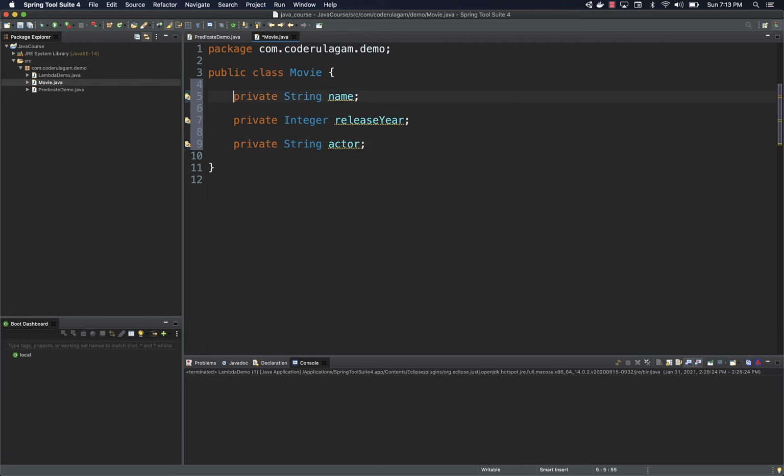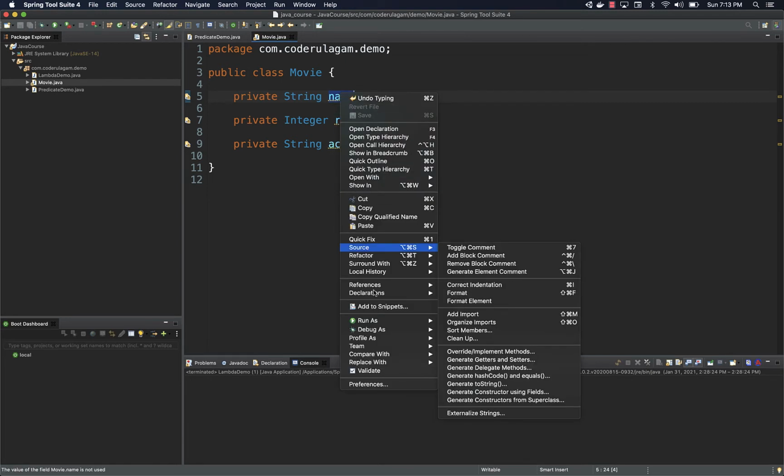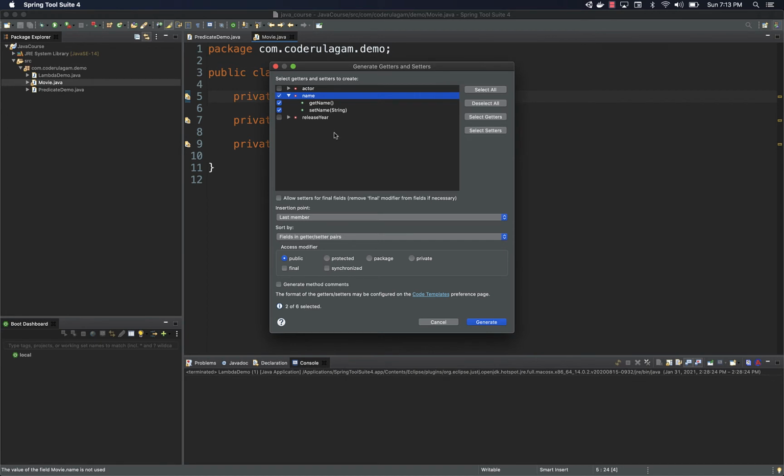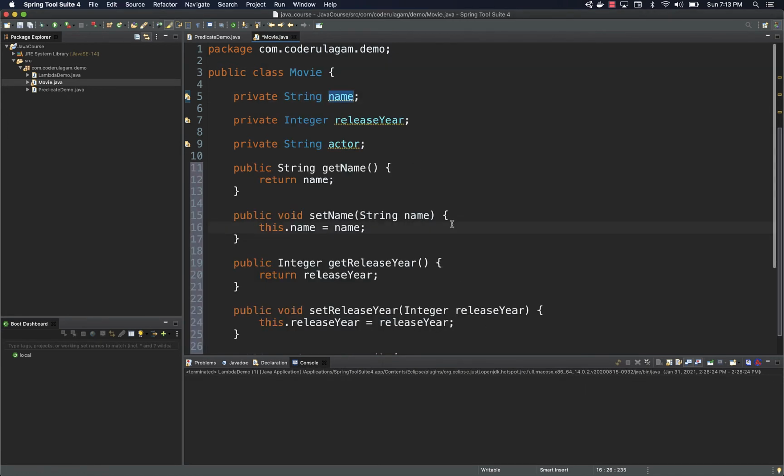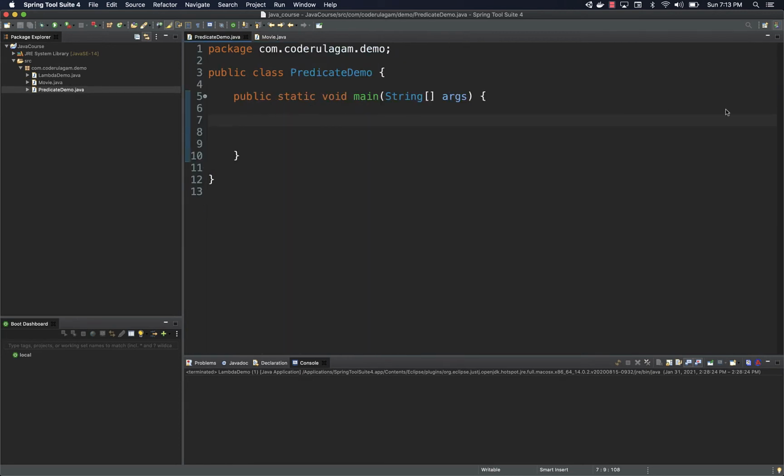So I'm just copying it to save some time, and just doing a getter setter generation, and it's nothing but a simple Java bean. So there is nothing complex here. So we have created our movie object. Now let's go to the requirement.